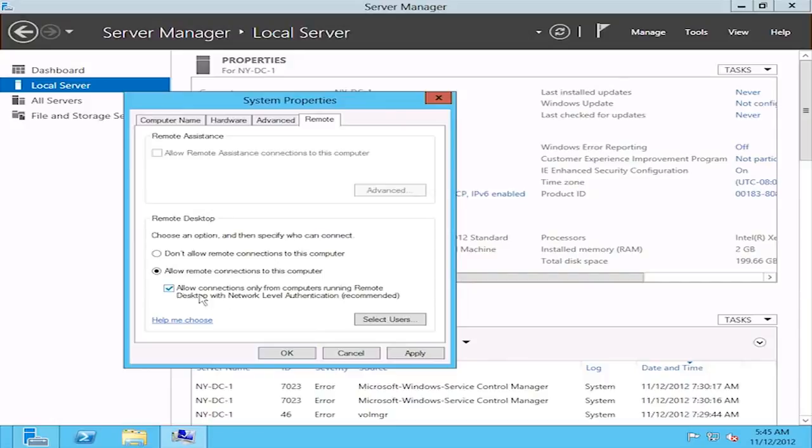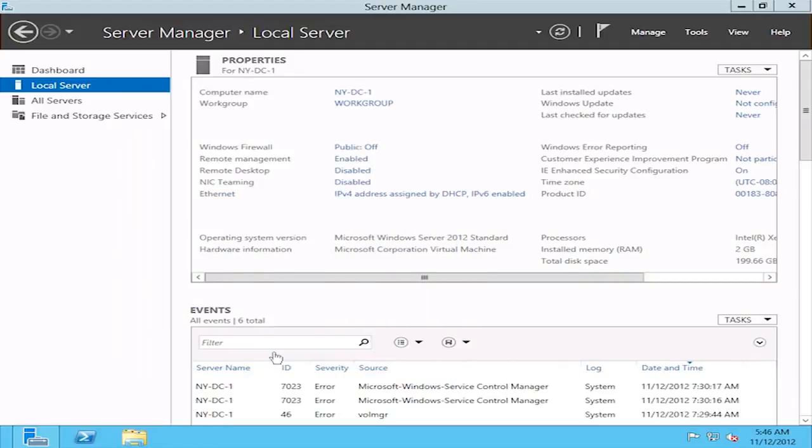This checkbox right here, allow connections only from computers running remote desktop with NLA, network level authentication. That's an added layer of security. You have to be running Vista or newer as far as the operating system goes in order to support that. We could select specific users that can remote desktop in, but I'm going to go ahead and leave it with the default, which is that the administrator can get in, and I don't need any other users to be able to get in. So I'll click OK.